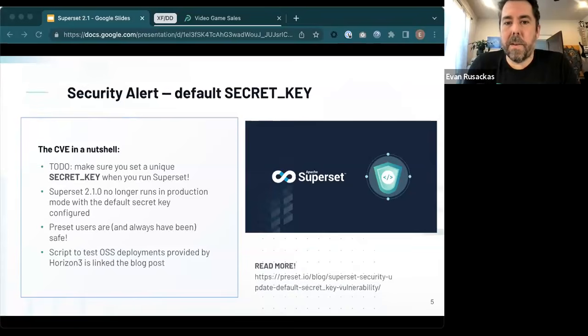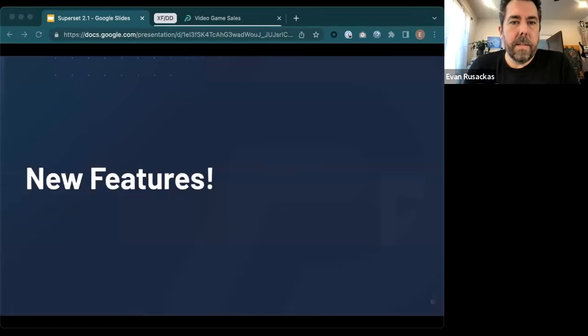You may or may not be safe already, but there's a link on our blog post to a script that you can use to check your installation if you're running Superset in the wild. But of course, if you're using Preset, you were locked down from day one, so you should be all good. So if there's questions about that, throw them into the chat, and our hosts today can probably jump in and interrupt me to answer anything that comes up. But that's the short version of the CVE report.